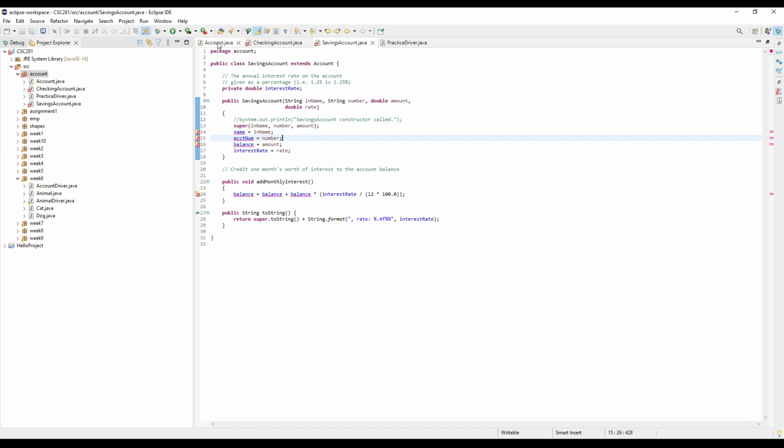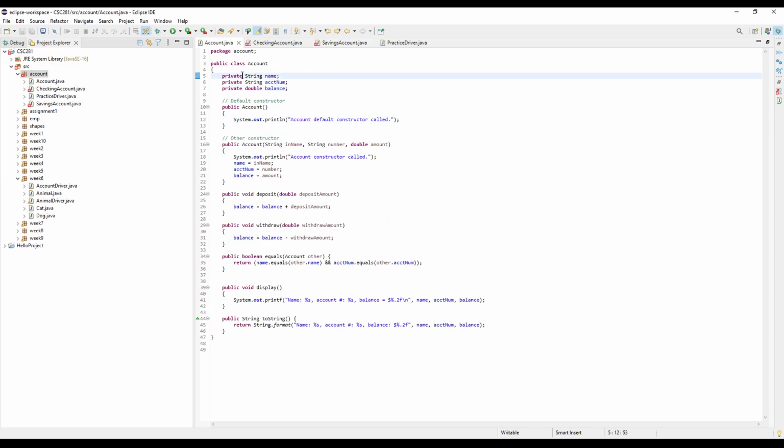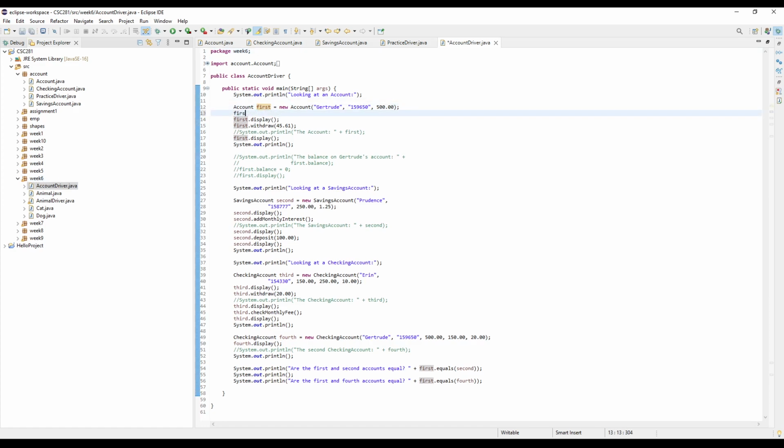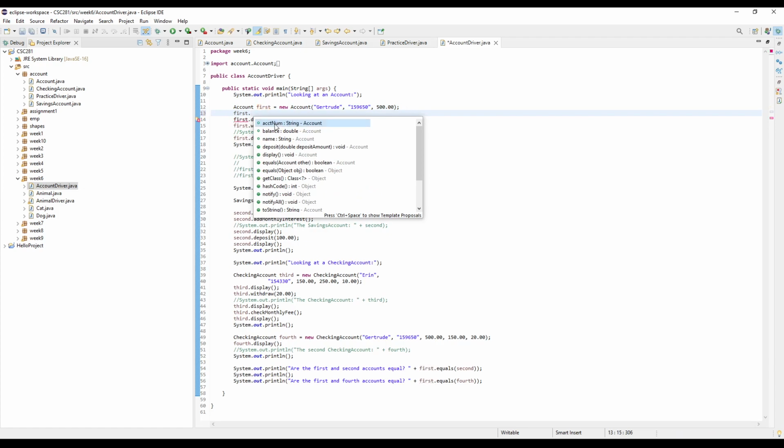Now, if I go ahead and try to highlight these, what will happen is that I will need to change the visibility of my code, because private essentially means that only this class can see them. So maybe I'll say, okay, I'm going to make them public. What's an issue with making these public? Well, if I go into my account driver that is inside of a different package called week6 and I make a new account called first, if I type in first dot, you'll notice that I have access to account number, balance, and name.